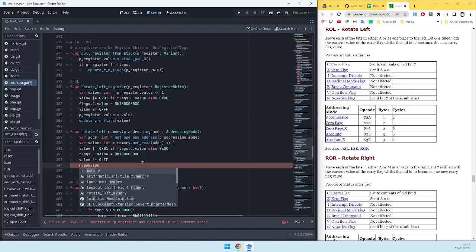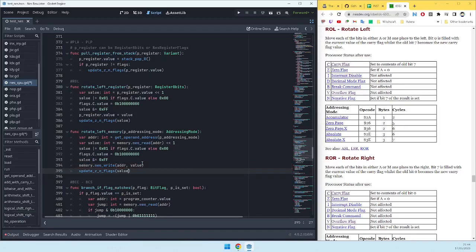So it goes memWrite in the same address that we have written before, and we store the value and update zero and negative flags. So this should be all. Famous last words.